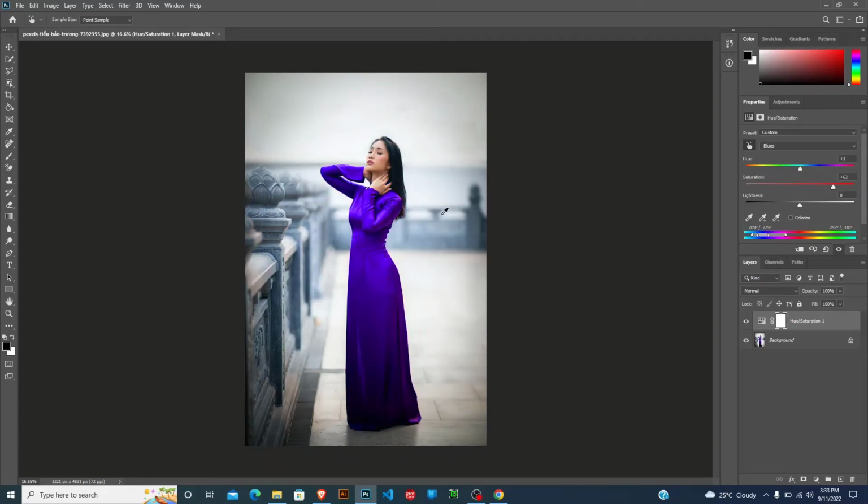So, if you want to make it black, that's also possible. Just decrease the saturation, and there you go. This is the black, and this is the white. Isn't that so cool? Now the picture is done.